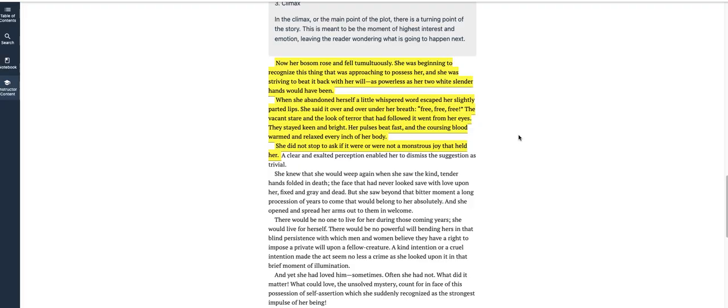But this freedom from kind of being under her husband's thumb, regardless of if he's a bad husband or not, that's just gender dynamics at the time, right? But she realizes that that's not the case anymore, right? "She knew that she would weep again when she saw the kind, tender hands folded in death," so obviously he's not a terrible person. "The face that had never looked save with love upon her, fixed and gray and dead, but she saw beyond that bitter moment a long procession of years to come that would belong to her absolutely, and she opened and spread her arms out to them in welcome."